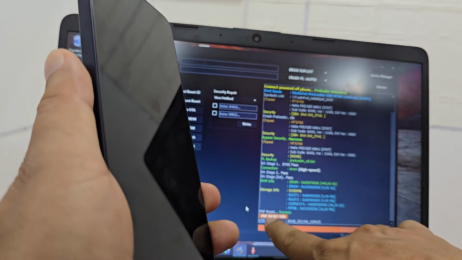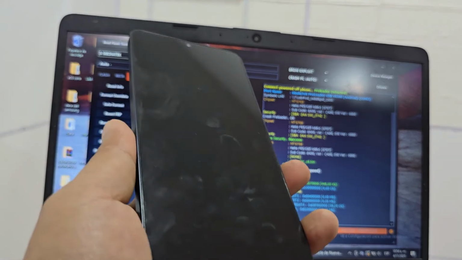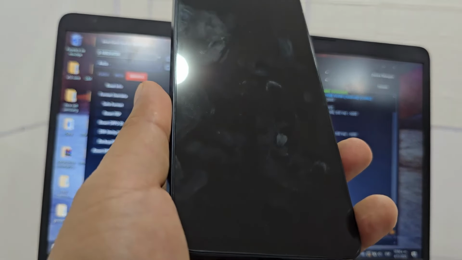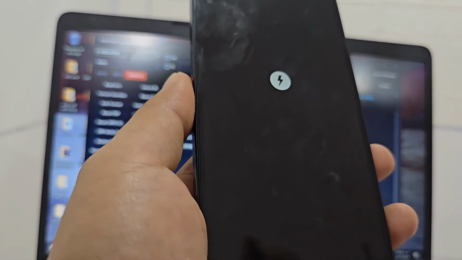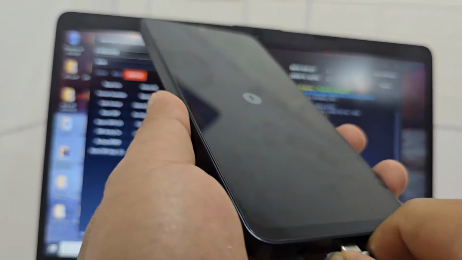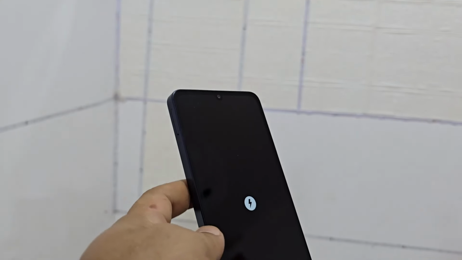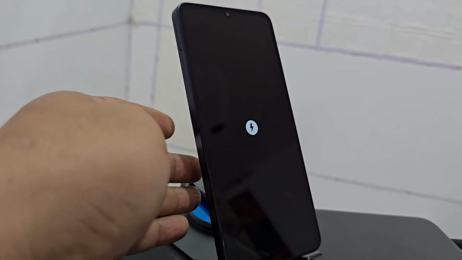Here we can see that it says FRP reset successful. Now we're going to wait for our phone to restart. When the loading icon appears, we can disconnect it now. We disconnect it. Now we wait for that loading icon to disappear. When that charging icon disappears, we're going to restart. We're going to turn on our phone.